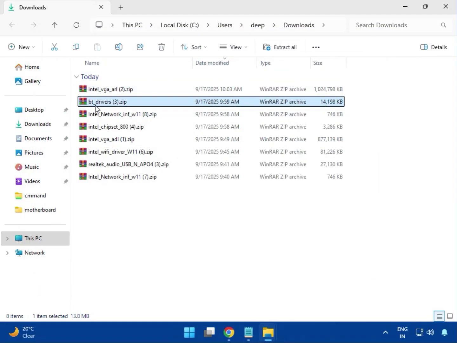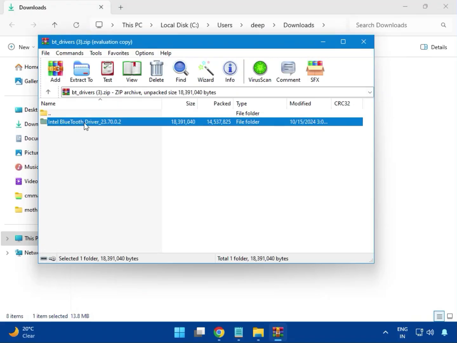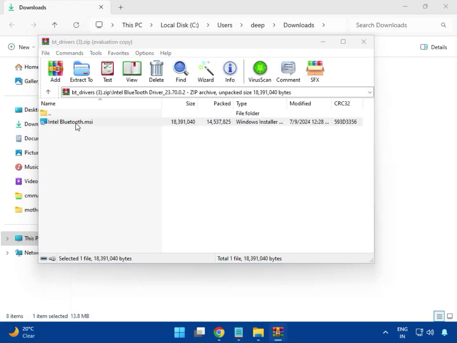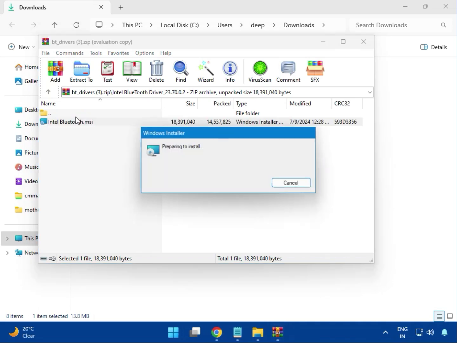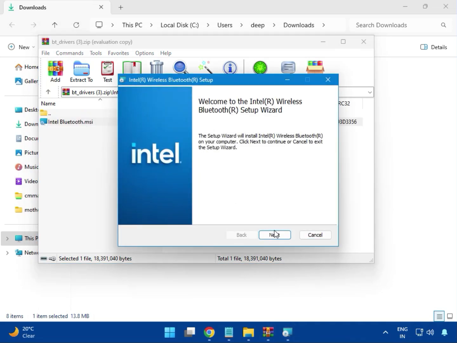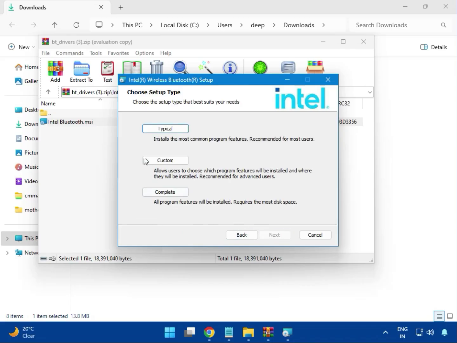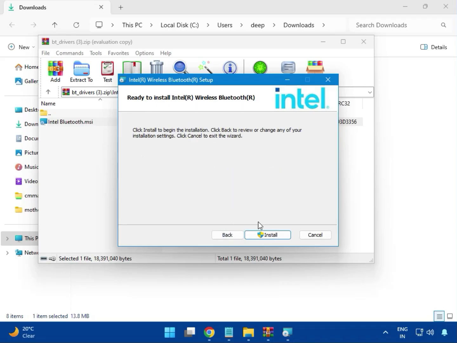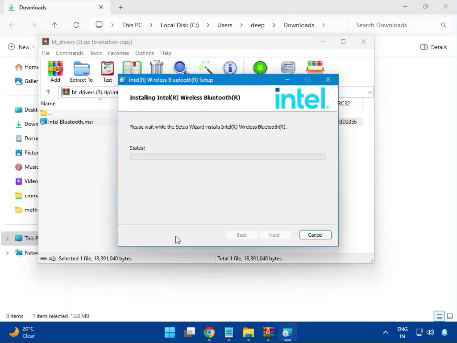Then next, BT means the Bluetooth driver. Just a single click to open, and again the Intel Bluetooth driver to open, and this is the Intel Bluetooth driver. Now this is installing. So next, I accept, and then again click next, and then click install. After that, click yes again for the administrator rights. Now you can see the installation is complete.